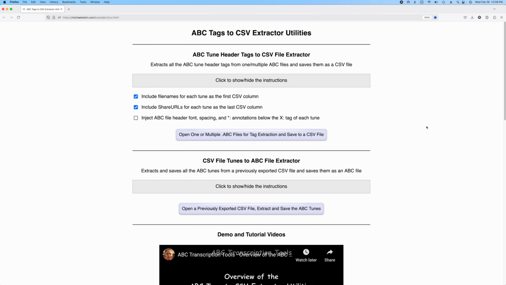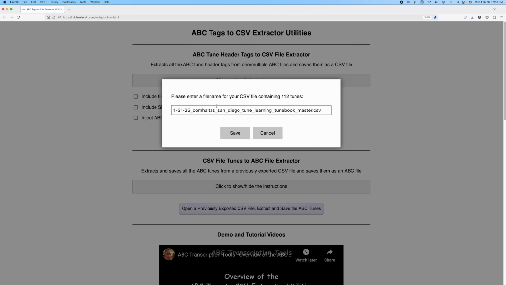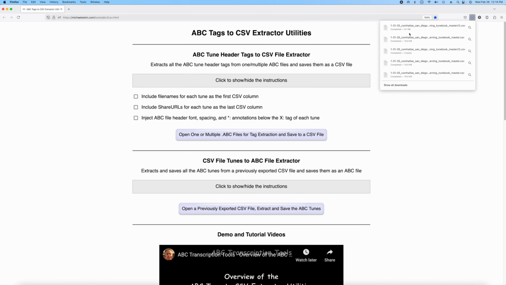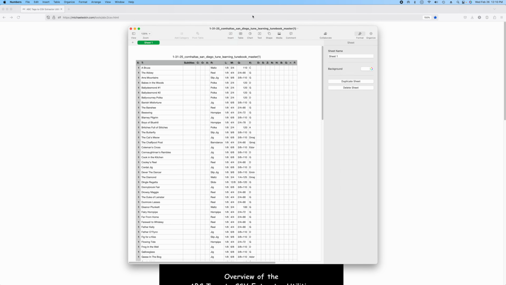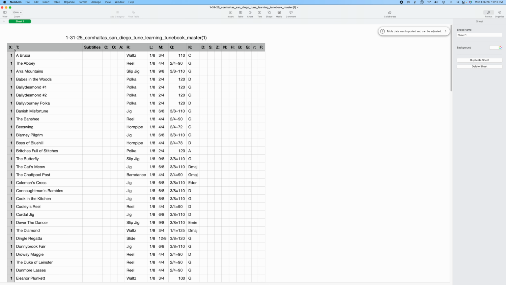So I'm going to go ahead and do that with our local Cultists chapter tune book. I don't need the share URLs or the file names for this example. I'm going to go ahead and open up that file and generate the CSV from it. So 112 tunes. And I'm going to open that in Apple Numbers, which is a spreadsheet program. And you can see here, I'll zoom this up a little bit, that we have the X tags, the T tags, the R tags, and so on.